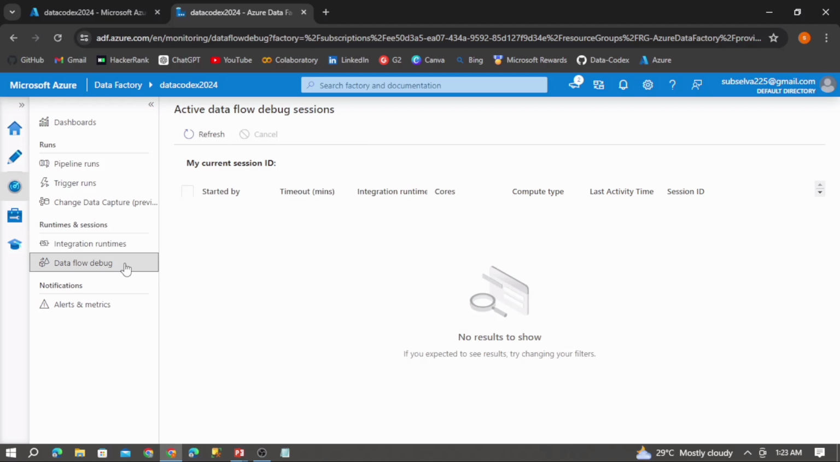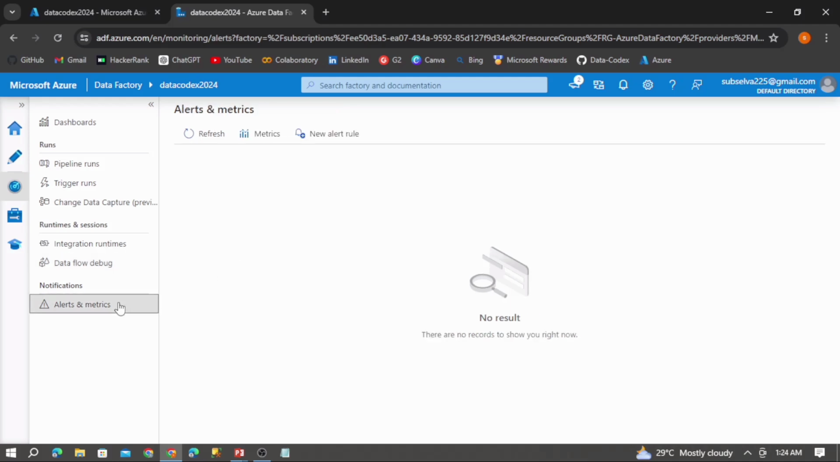Here you can see data flow debugs. In this data flow, there is a concept of enabling the debug mode, in which you are able to perform the data preview in your data flows. You can see those runs in this monitor tab. And finally we have alerts and metrics. You can set alerts, so once an alert has been triggered, it will throw a mail for you. And you can set metrics, so you can manage the cost based on those metrics. You can set the alerts and metrics in this monitor tab.